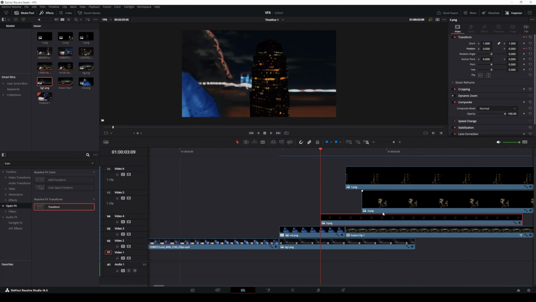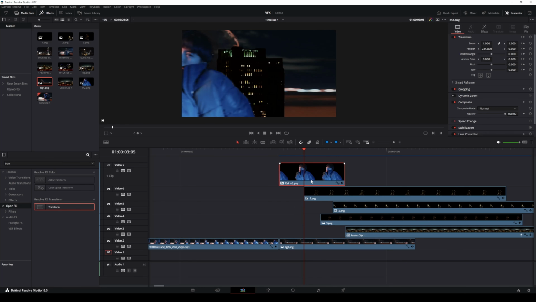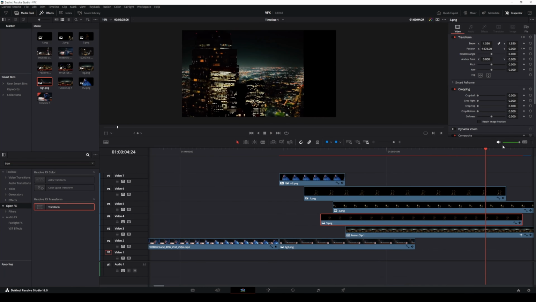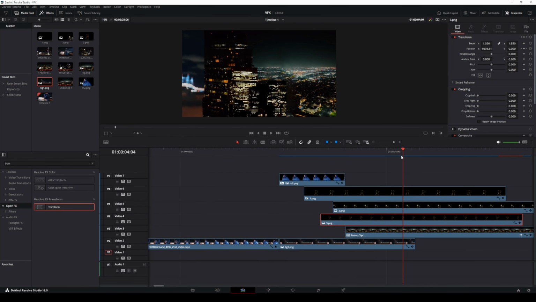Now, select all the building layers and overlap the girl layer so that one building layer goes after the other. Place the girl layer on top. Play through the clips slowly and adjust the keyframes of the building layers to fill in any gaps that appear during the transition.